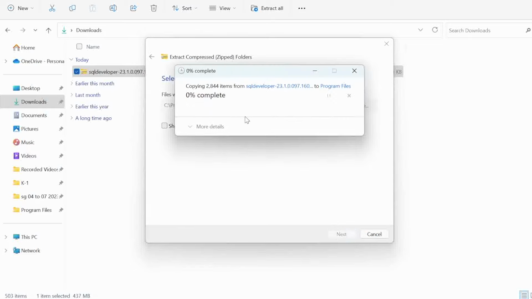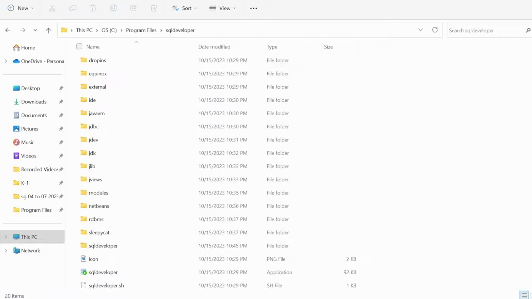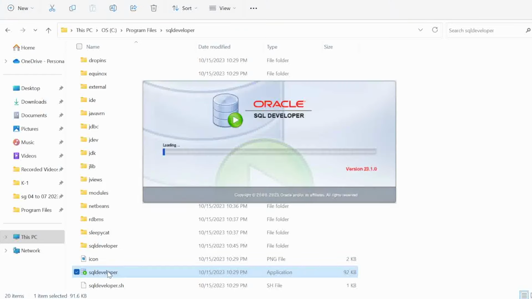I'm going to continue, and we're copying it over now. So this might take a minute or two. All right, so that might have taken more than just a minute for you. It did for me as well. But we've gone ahead and extracted it. It's in my program files. And you can see if you open up the folder, there are a ton of folders in here. But what you want to do is find that SQL Developer application, and you can go ahead and launch it.